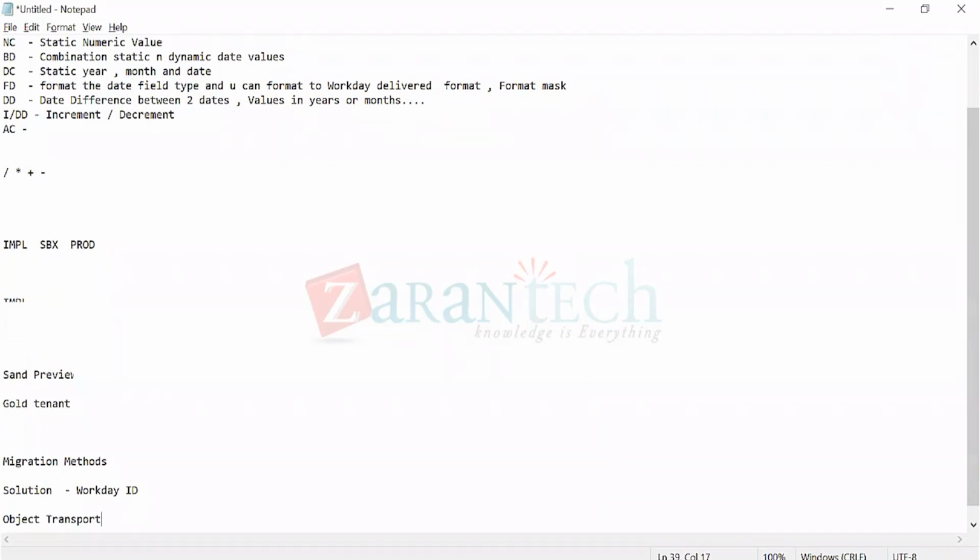So what is the difference between object transporter and solution? Object transporter uses reference IDs, whereas solution uses Workday ID. Which will be better in performance? Reference ID. Yes. See, Workday ID is an alphanumeric text that looks like a random number, whereas reference IDs we can even maintain ourselves, but Workday IDs we cannot. They are Workday generated. Right? So OX uses reference IDs.